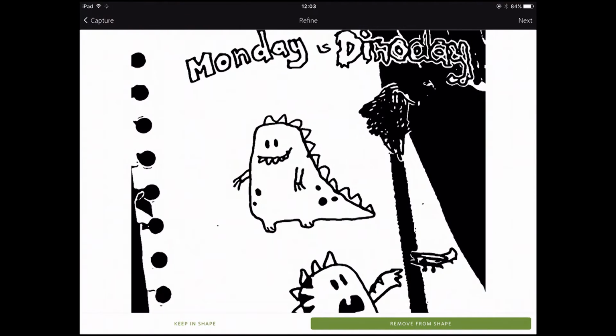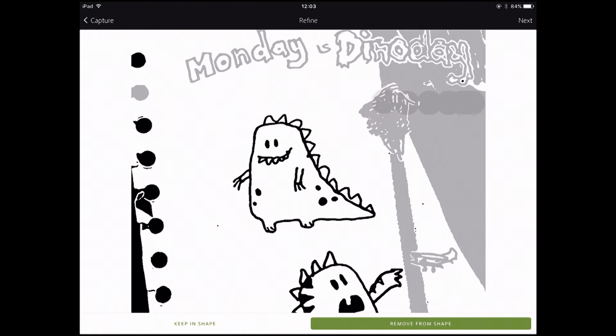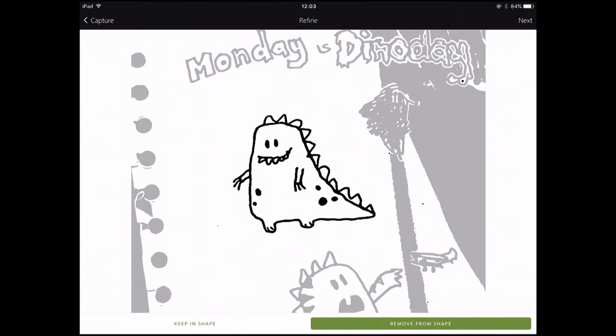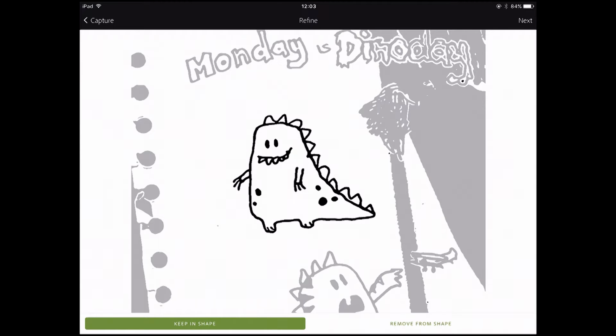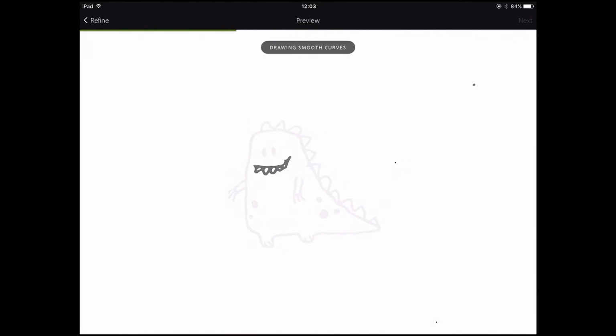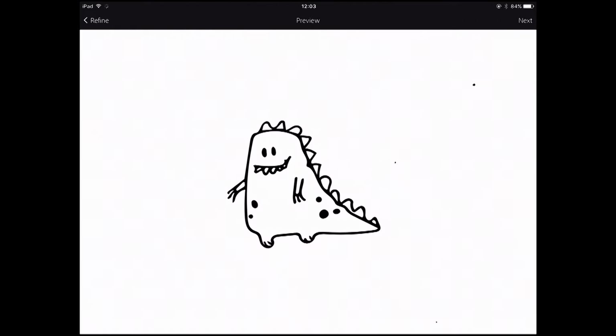And then it moves across into this refinement screen, and you can see that just with my finger, I can brush across these items just here that I don't want to be included in my shape. And if I make a mistake like I did, whoops, just there, I can come back to Keep in Shape and brush things back into it like so. I'll then tap Next. And what Capture will do here is actually turn this into a vector shape.